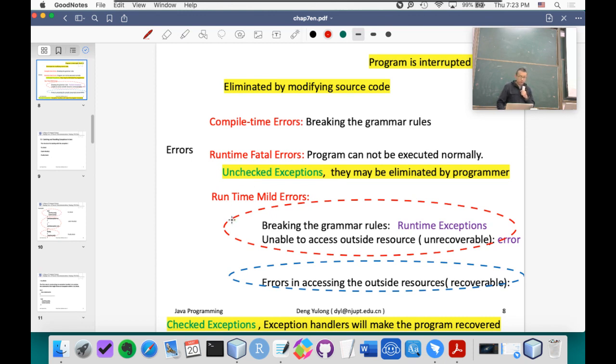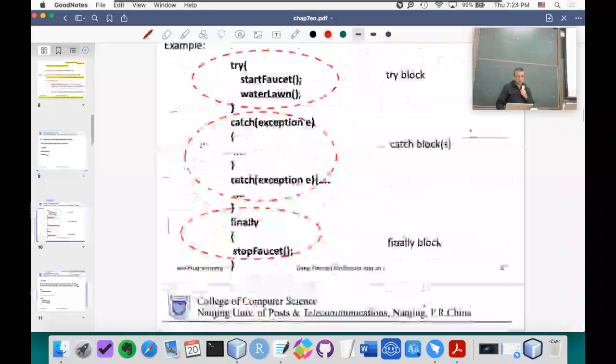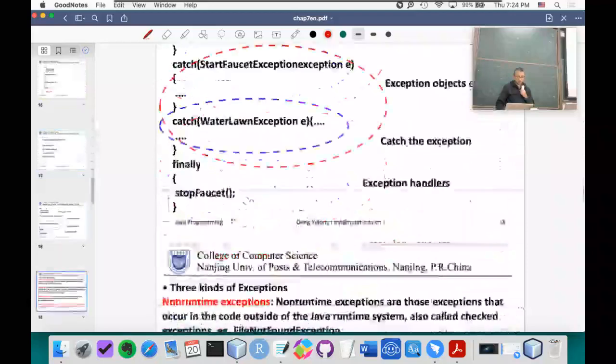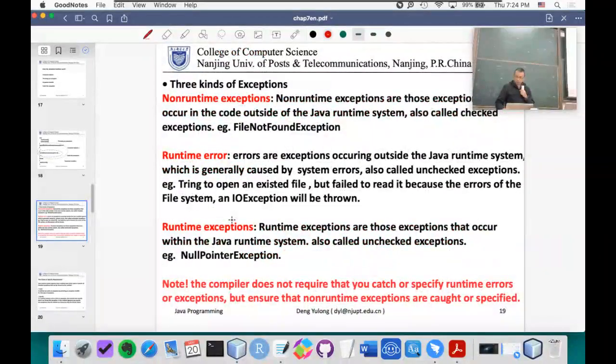So we talk about mild errors. We have three kinds of mild errors here, and we will give you detailed information for them. We have three kinds of exception. The first one is non-runtime exception. The second one is runtime exception. We have three kinds of exceptions. The first type, non-runtime exception.